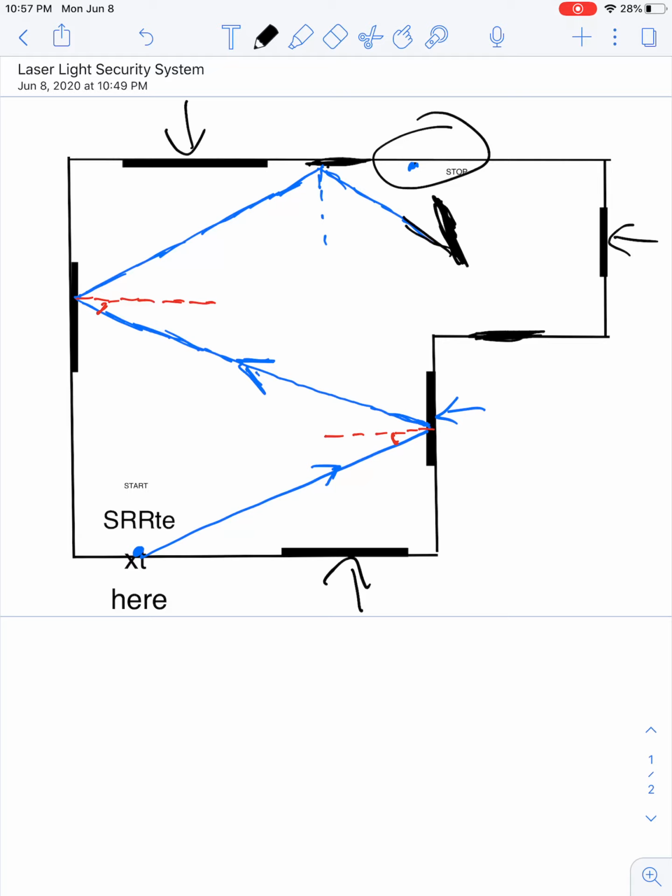You just have to make sure that you always draw the normal perpendicular to the mirror it's hitting. And then you have to measure the angle of incidence and measure the angle of reflection. And please, please, please put your arrows to show direction. And if that doesn't help, and if you still don't understand, just shoot me an email and I'll try to explain it.